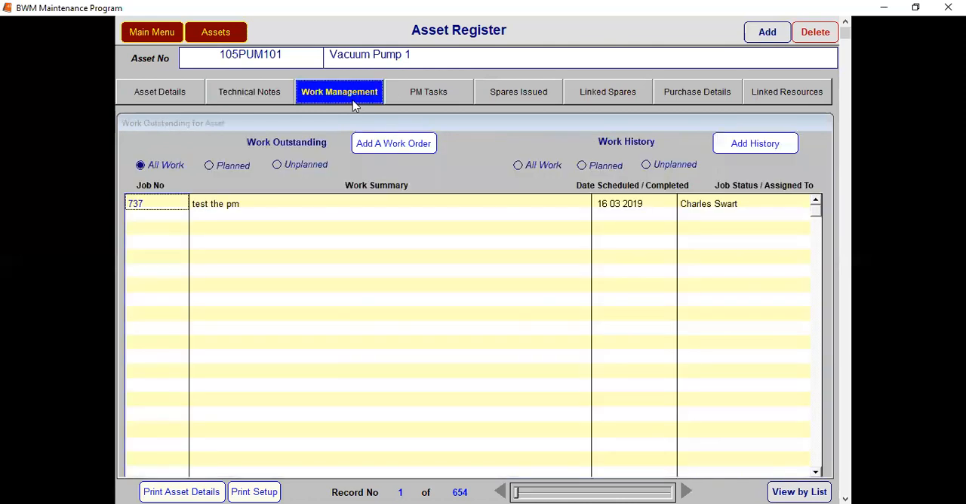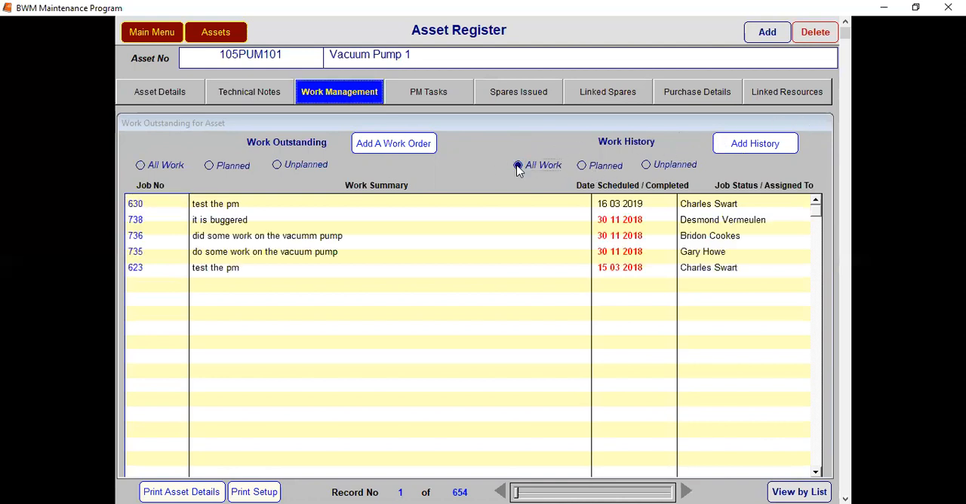Work management. You can see at the moment there's an open work order sitting in there. Let's have a look at the history. I'll just click to see what history is in there. Oh, look there. There's a bit of history in there. I can also add a work order or a historic work order on the fly from here. So if I wanted to record something, I could just do it very, very quickly.